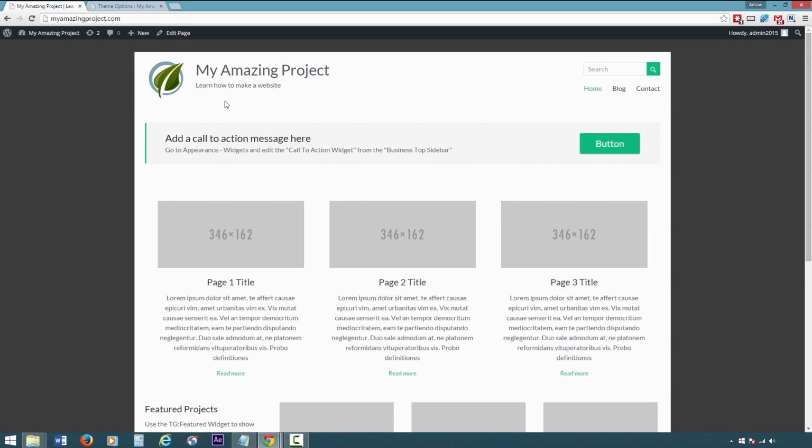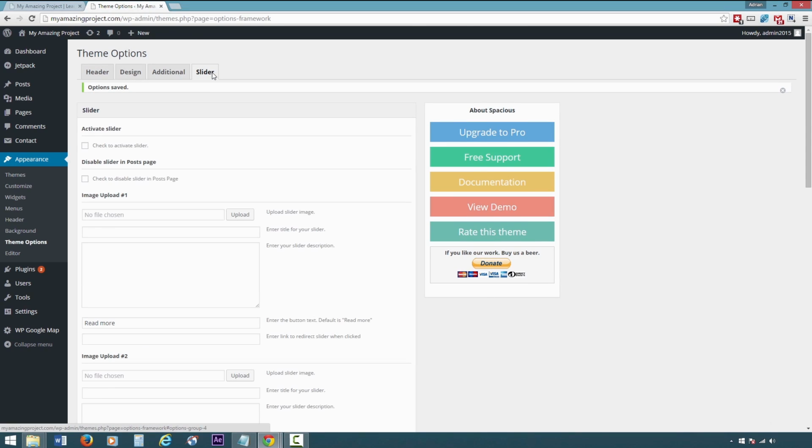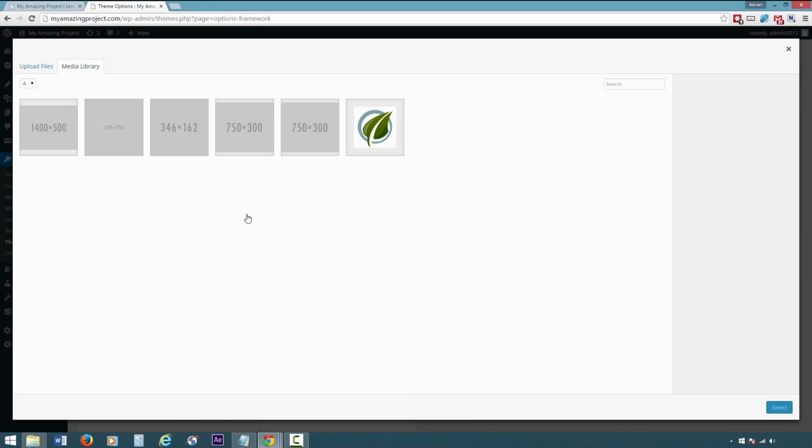Back to the main dashboard. In order to create the slider, click Slider, check to activate slider, after which we can configure up to 5 slides. Click on Upload and choose an image with a recommended width of 1400 pixels to make sure that it will show properly on all devices, regardless of their resolution.